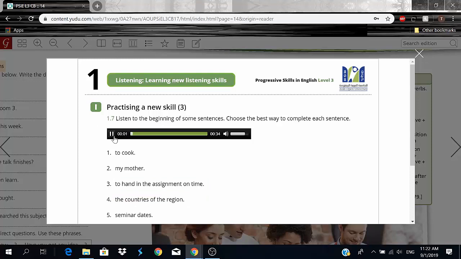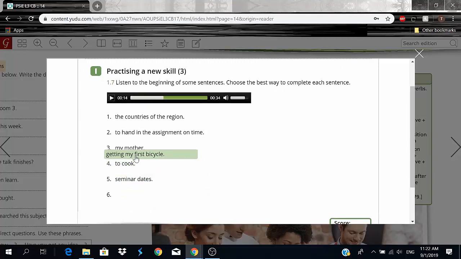Track 1.7. 1. At school, we learnt about. The countries of the region. That just seems the most fitting. 2. Don't forget. To hand in the assignment on time. Okay? 3. I remember. Getting my first bicycle.